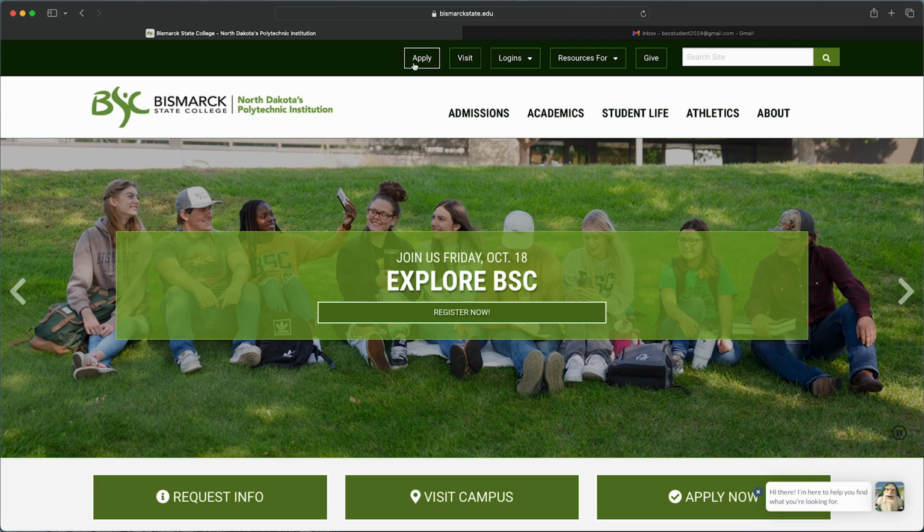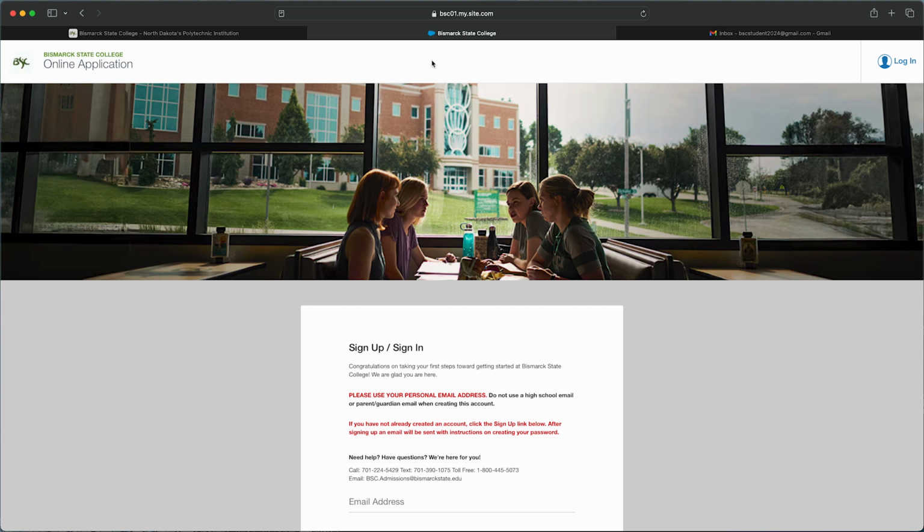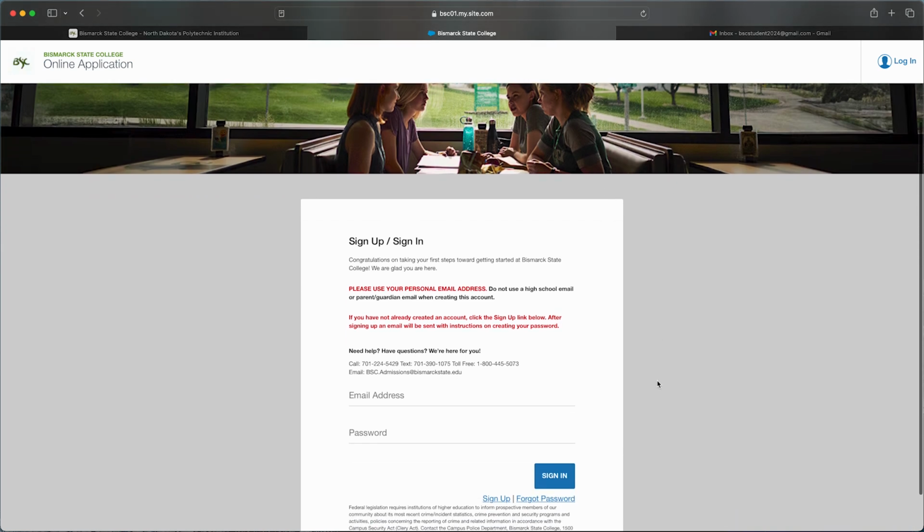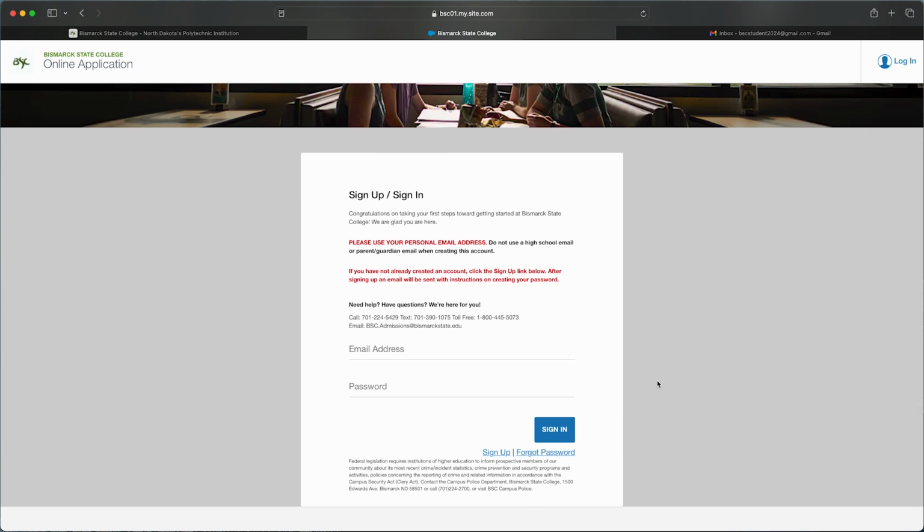To apply, please navigate to bismarckstate.edu, then click the Apply at the top of the page. This will bring you to the login page for the application. If this is your first time applying, go to the bottom of this page and click Sign Up.